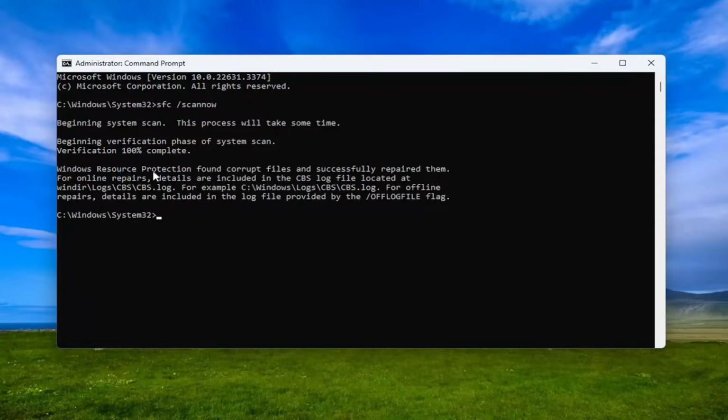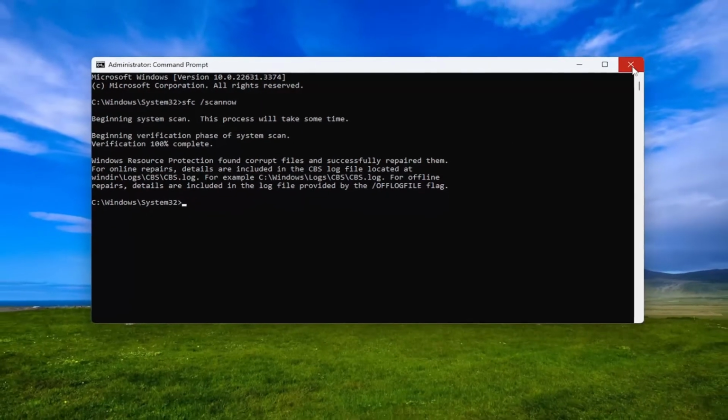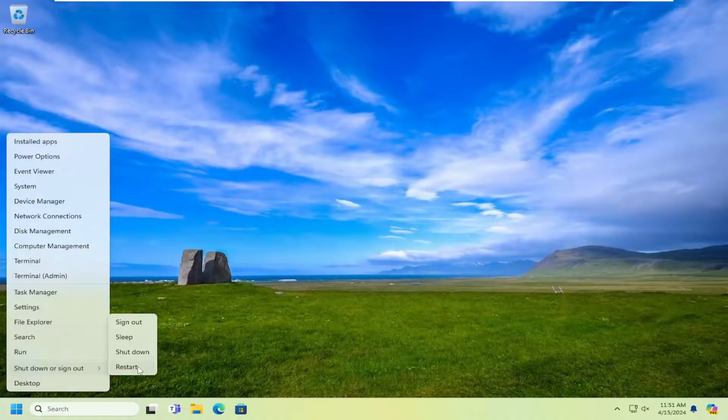And you can see that Windows Resource Protection did find corrupt files and successfully repaired them. Close out of here, and you will need to restart your computer.